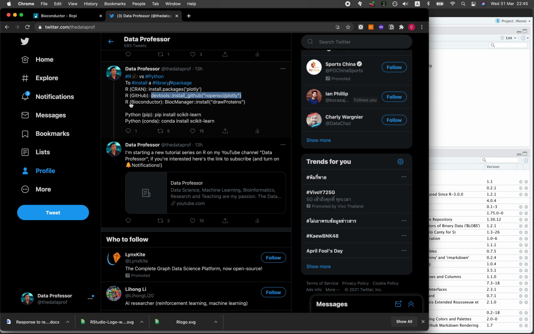And the last approach that I'm showing you is via Bioconductor. You would have to install BiocManager first, which is an installer of Bioconductor packages. And then after that, you could use the BiocManager::install function, and then put in the name of the package that you would like to install here.